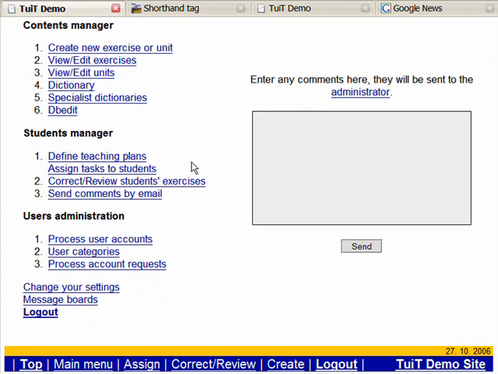Now, that's one of the most important differences between TuiT and some of the other systems out there. I mean, there are things such as hand coding, either doing Flash exercises or hand coding JavaScript exercises, which I guess few people do anymore, but that was quite popular some years ago, or using something like Hot Potatoes to create simple JavaScript exercises. But most of these do not provide for any interaction between the teacher and the student, which is really where the learning takes place.